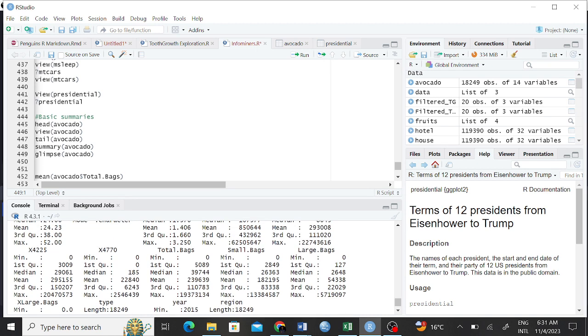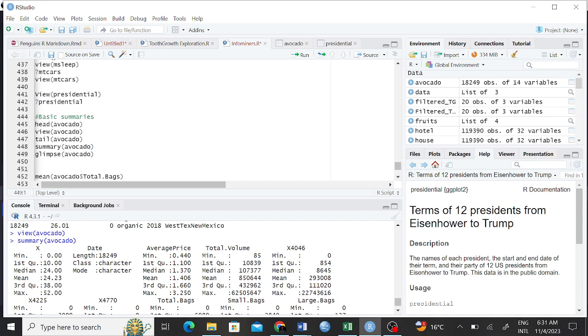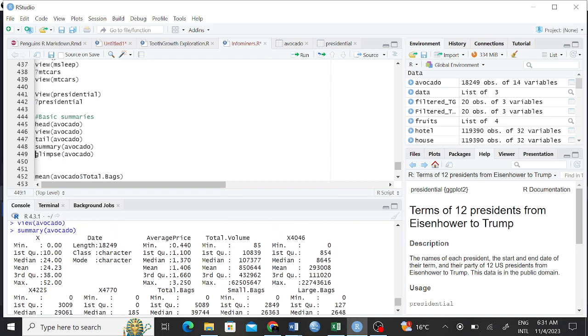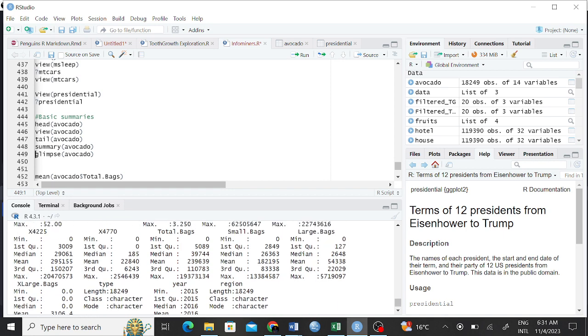We can also use summary. Summary is going to give you, if you have numeric variables, the minimum value, the first quartile, the median, mean, third quartile, and maximum value for our avocado. When it comes to date, there's this column called date. Of course, it cannot summarize date in this way. It is going to give you the length, the total number of entries that we have, and the class of that date. It is character. Also total volume is numeric, so it can give you all those measures of central tendency, the means and the likes.